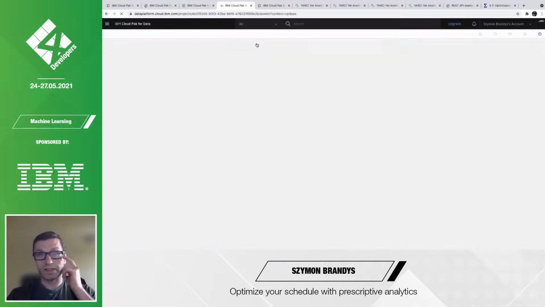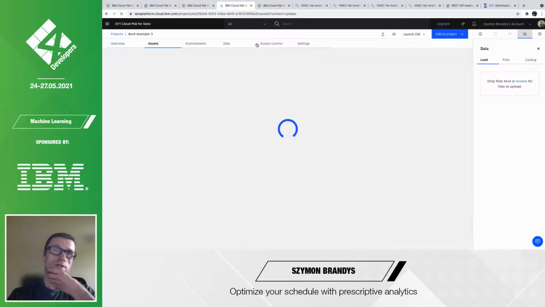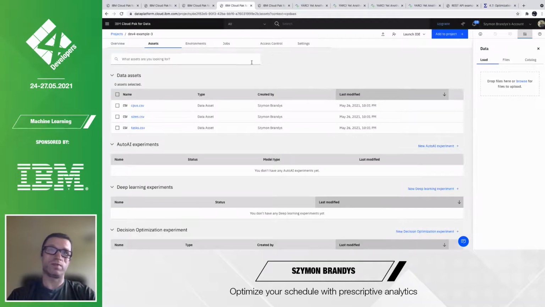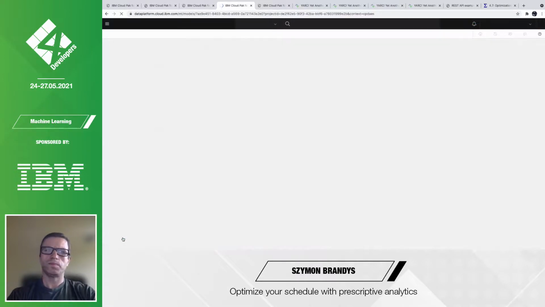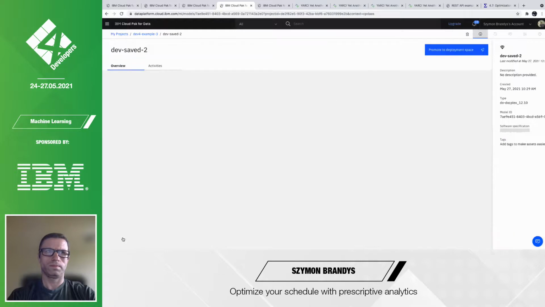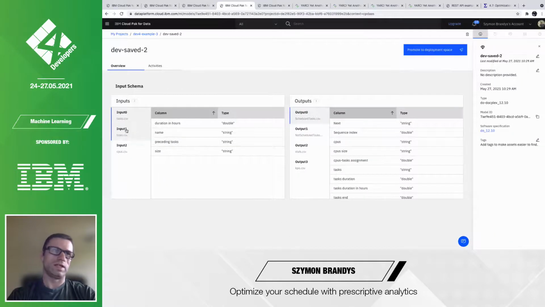So right now the model is basically exported, so it can be used to deploy a new service that can be used by your applications. So it's here. You can see the structure of the model. You can see there is this input schema, output schema. Input is basically created based on these tables that were in the third version of the model. And now you can promote it to deployment space.